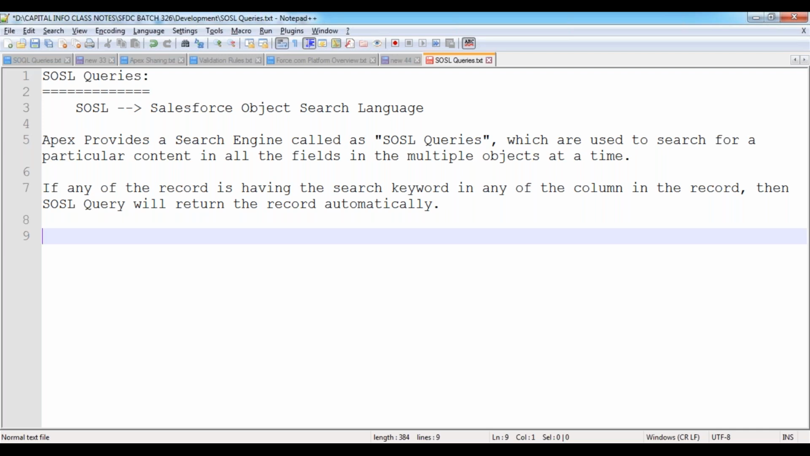That means in any of the records, if this keyword has been found in any of the columns, not only in the name column, not only in the rating column, not only in the industry column, in any of the columns of your record, then Salesforce will be returning that record automatically to you. Okay, clear? Now make a note here.